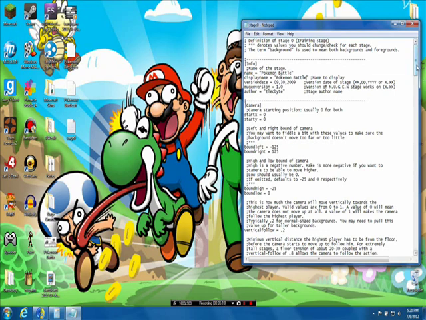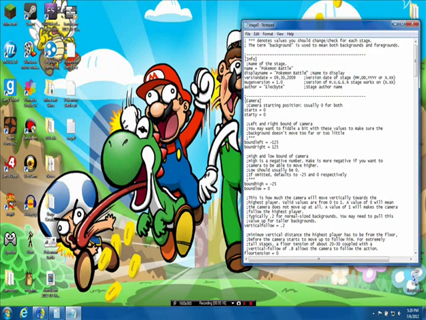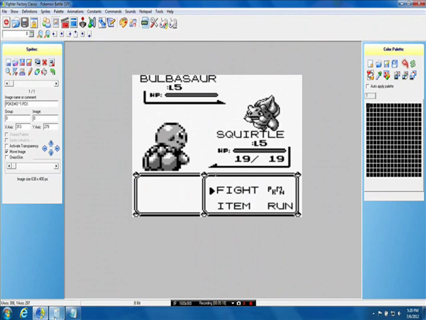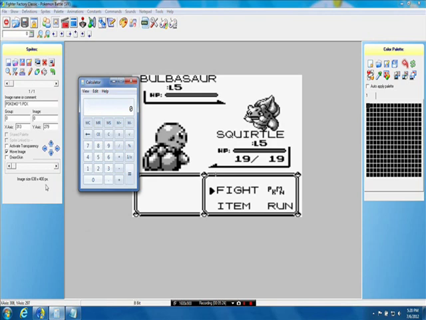I feel as if I'm going way too fast, but I'm not. Then you want to go down here, bound left and bound right, so it's right under that. Go into Fighter Factory and open up your calculator. You notice down here it says image size whatever times whatever px.